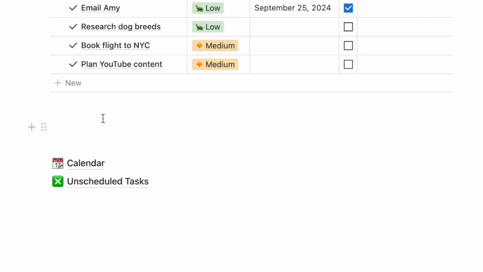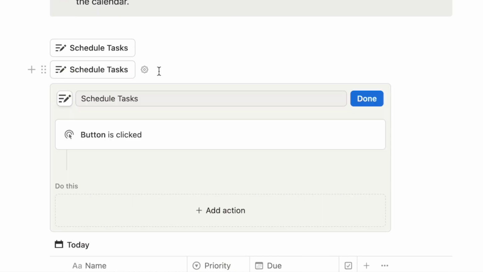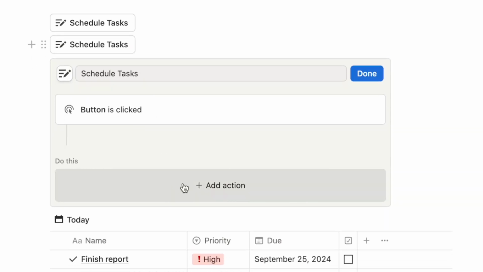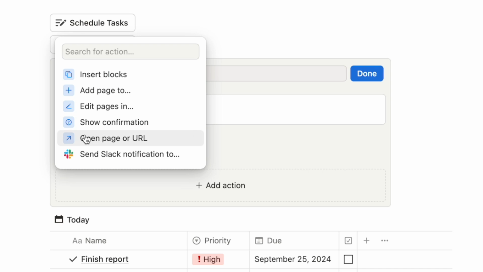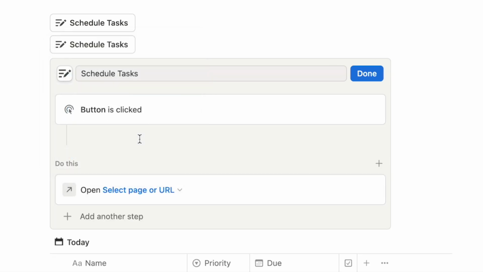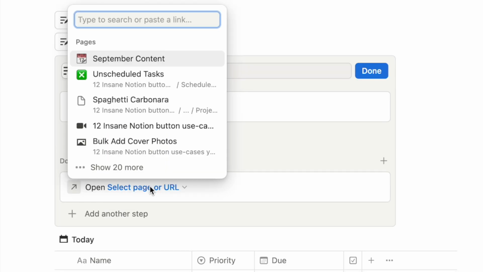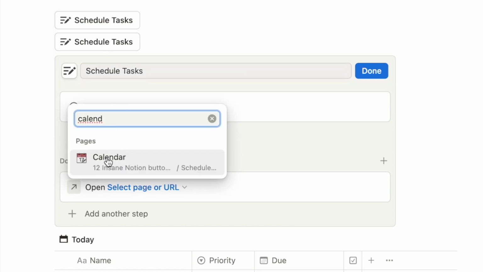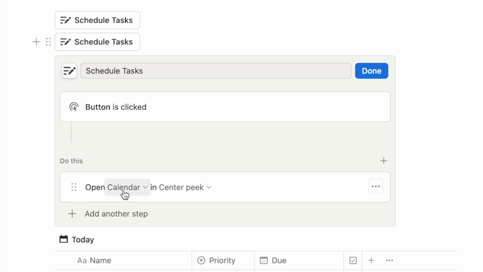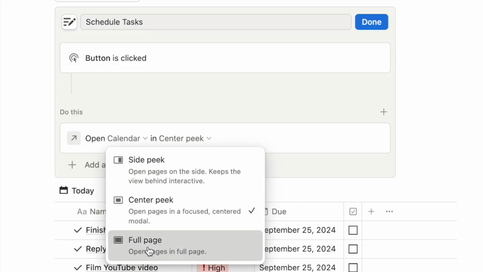And once you've got those pages set up, we can actually create our button. So you want to click on add an action, and we want to select the open page or URL option. And this is going to allow us to open a page when you click this button. So it's going to firstly ask you what page you want to open. So we're simply going to type in calendar, and we want to grab that calendar page. So we want to open that page, and you want to open it as a full page.